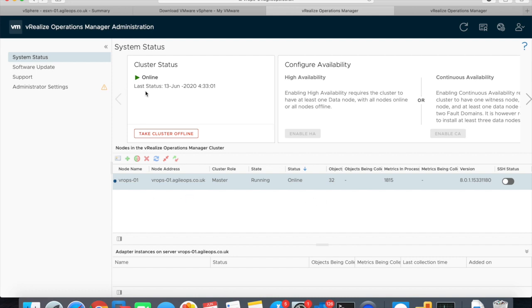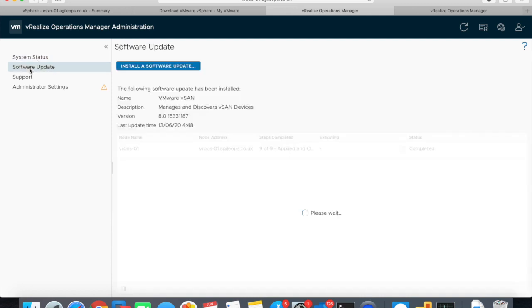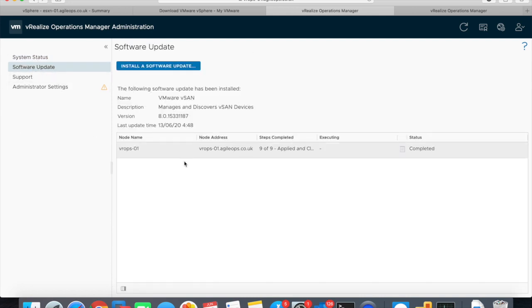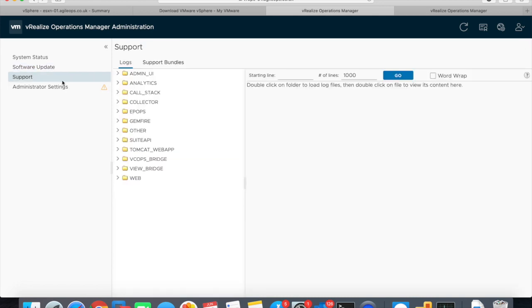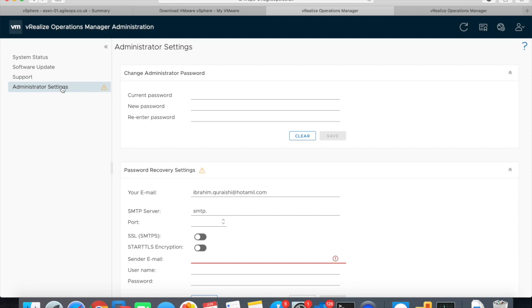So this is how you take the cluster down. You need to basically select it and click take cluster offline. From the admin console, you can do software updates. As you can see, it's saying that it's 9 steps to complete, and it's going to pump it to the newer version. And so this is the existing version we have. Then we can look at other stuff, support and administration.